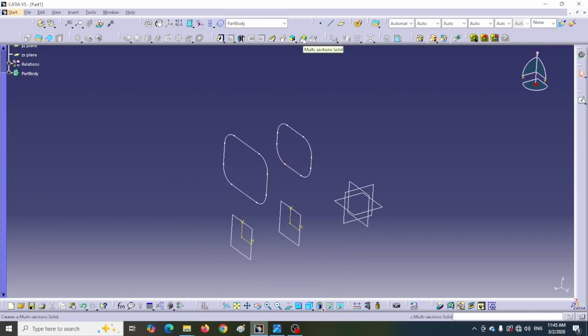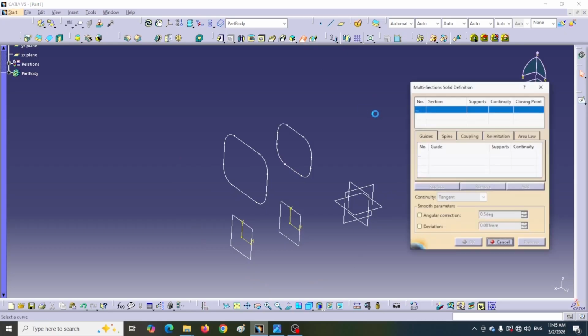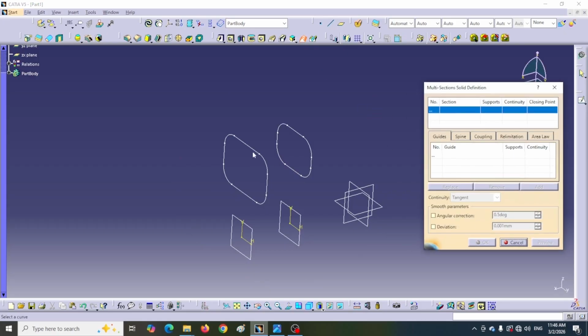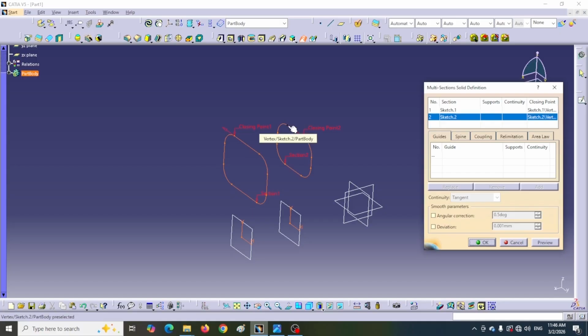I activate the multi-section tool. First, I select the larger rectangle and then the smaller rectangle. I pay attention to the starting points and directions. The directions should be the same, otherwise the body will twist.